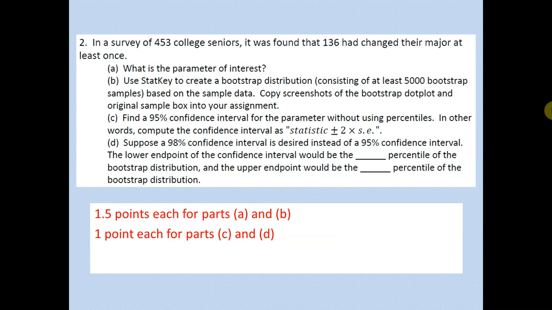So the point estimate, your statistic, needs to come from the original sample. The estimate for the standard error that you use does come from the upper right corner inside that box of the bootstrap distribution. It's listed as standard error. That is where you get that. So just make sure you're subbing in the correct numbers there. That's the main thing. The algebra is pretty simple if you've got the right numbers.